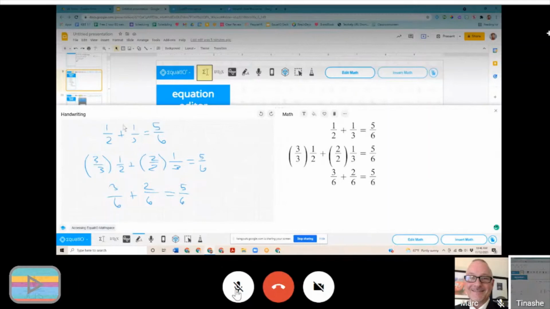Now, when I'm using handwriting, you'll notice that I also have my full equation editor on the right-hand side of the screen. So what this means is that I don't have to pick. I can use something called multimodal input, which means that not only do I have access to my handwriting tool, but I can swap and use my equation editor that's on the right as well.